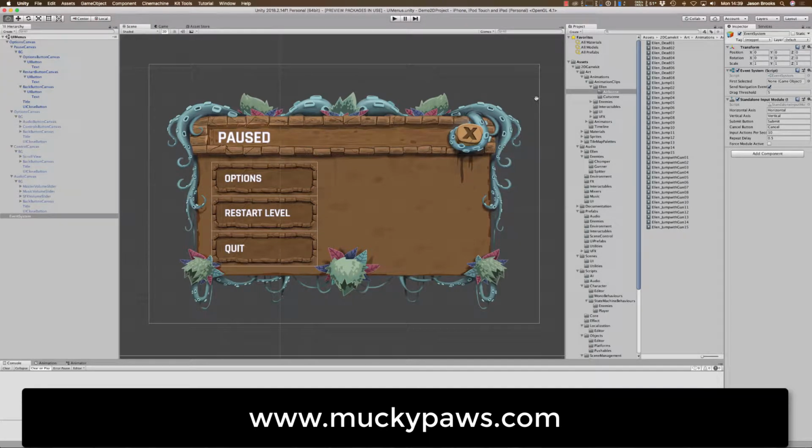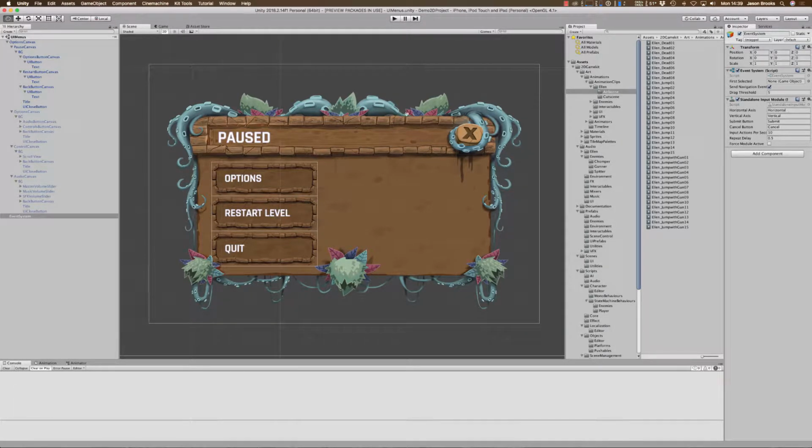Hello YouTubers, and today we're going to show you how to add localizations to your iOS project from Unity. Unfortunately, Unity doesn't seem to automatically do this when you export a project.